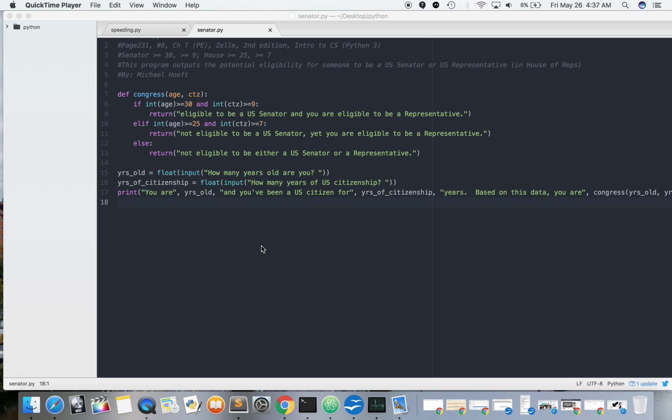All right, page 231, 7.7, number 11, decision structures, programming exercises. I believe I did this for LaunchCode also. A year is a leap year if it is divisible by 4, unless it is a century year that is not divisible by 400. 1800 and 1900 are not leap years, while 1600 and 2000 are. Write a program that calculates whether a year is a leap year.